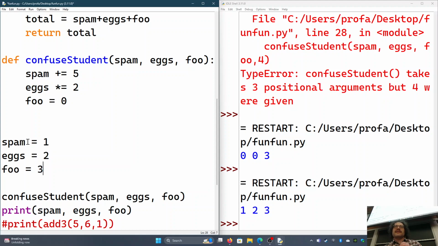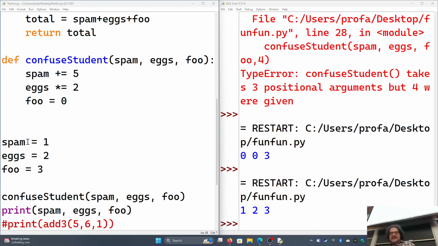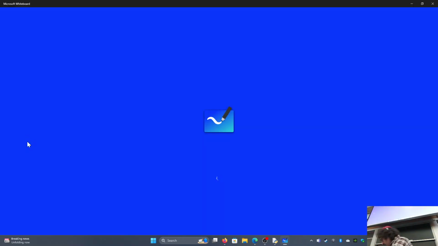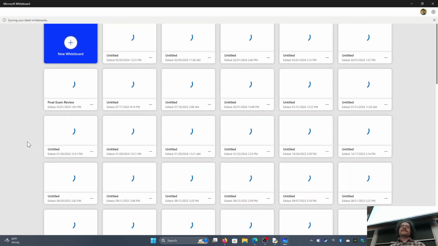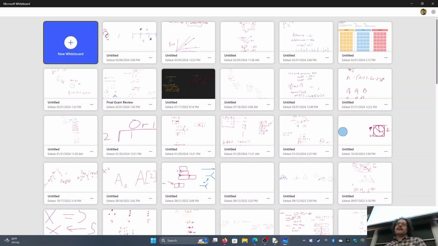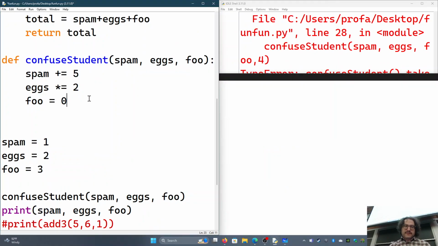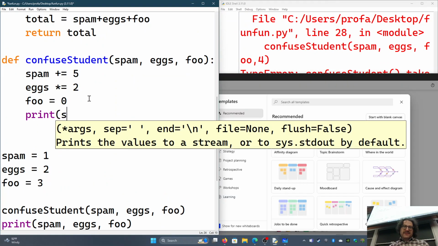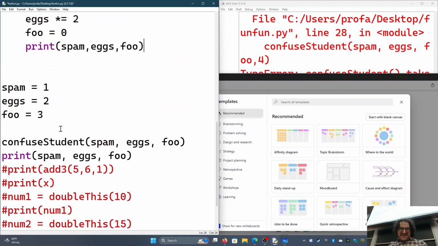Why isn't it incrementing by 5 and then multiplying by 2 and assigning foo as 0? Excellent question. The reason is what's going on under the hood, which is that we're copying stuff. That's why. Because the answer is that it is doing it to these, spam, eggs, foo. It's not that it's not doing it. It is doing it.